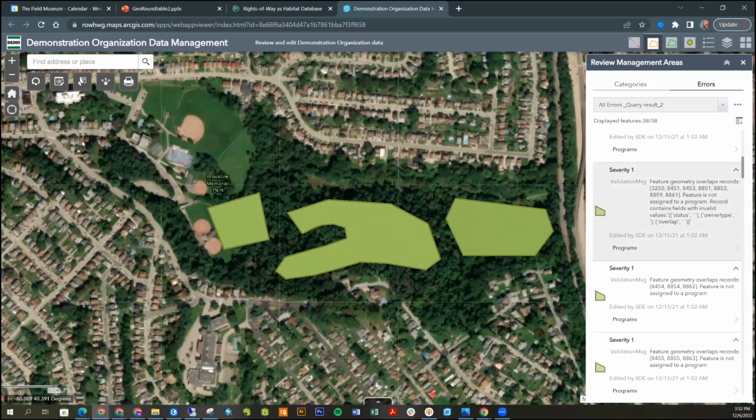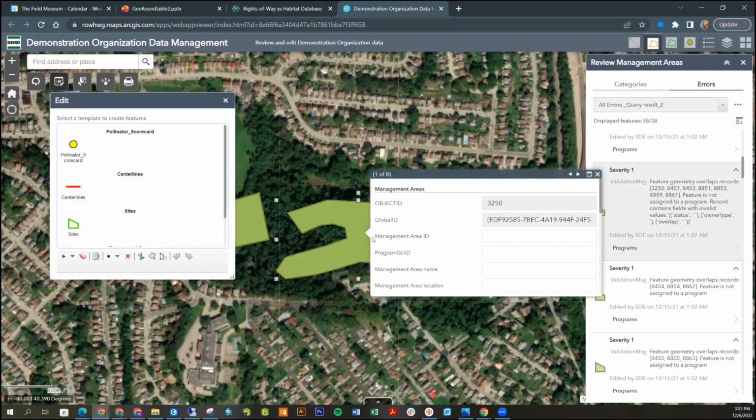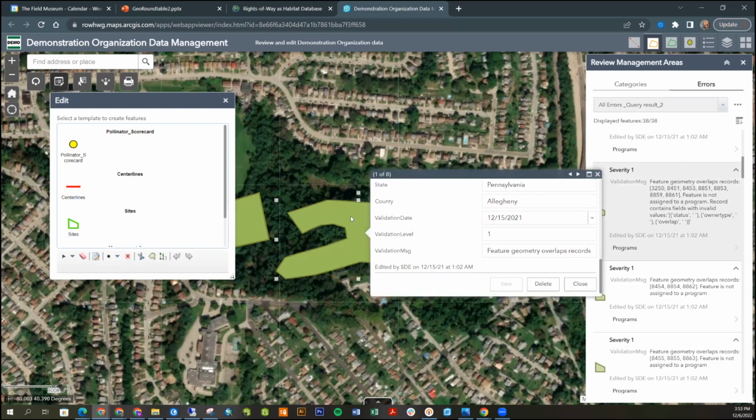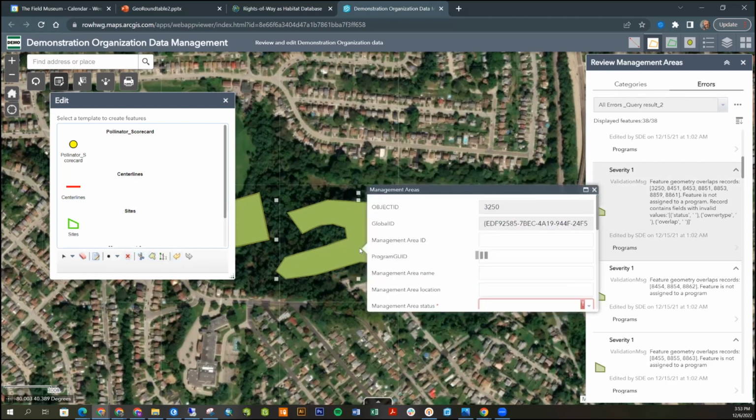Again, these are just demos, so this isn't real data. If you wanted to go in and do some editing, there is an edit tool here, but this is where things get pretty limited. You're probably better off doing your edits in ArcGIS Pro if you have Pro and can work with it. You can go in here and delete this polygon and draw a new one, or I think I can change the shape. Honestly, I haven't played with this a lot.